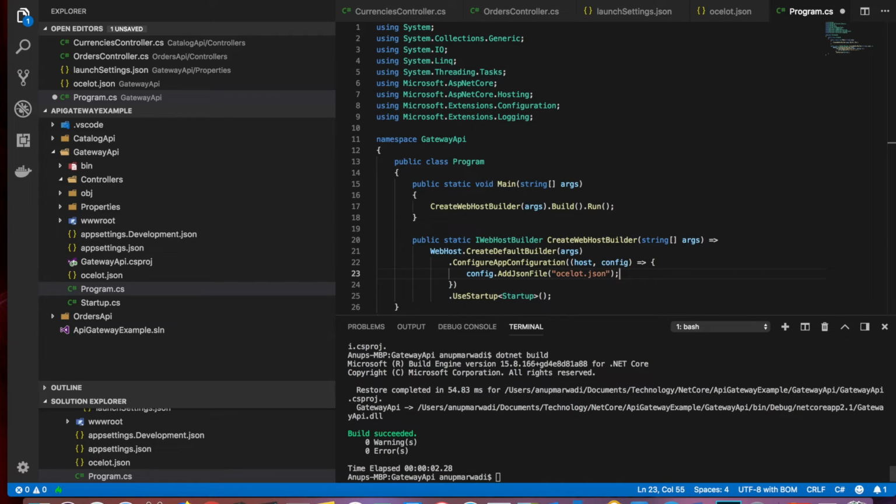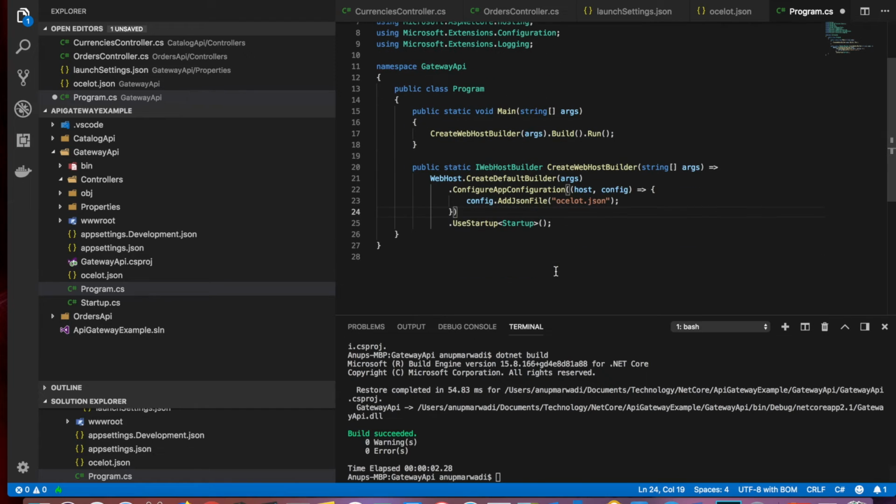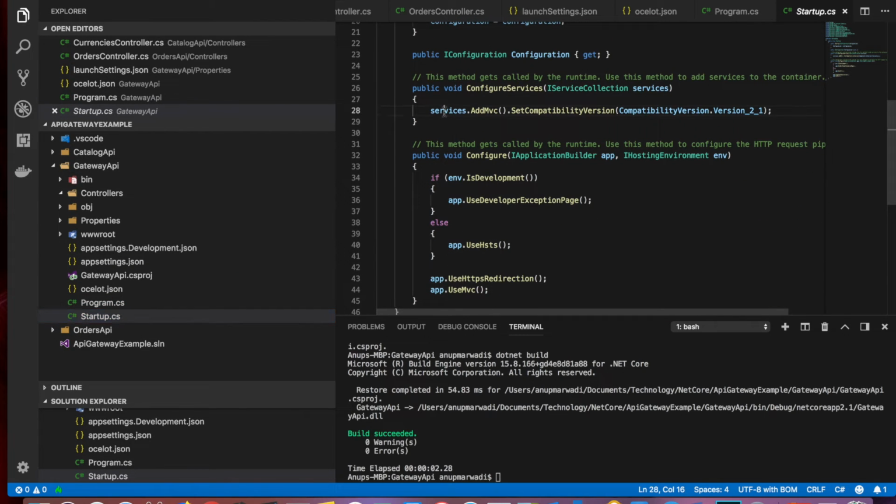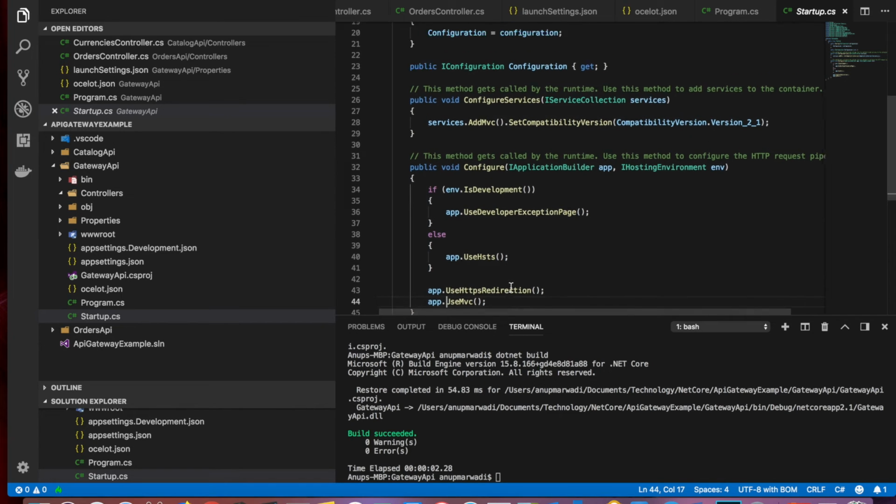And I think if I've done everything correctly, this is all you need at this point. And then obviously you've got to go in your startup, and then you still need to wire the Ocelot services here, and you also need to wire up the Ocelot middleware.